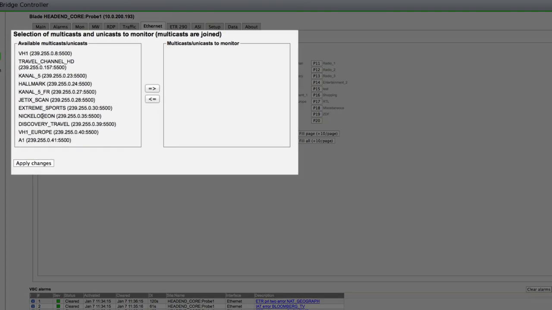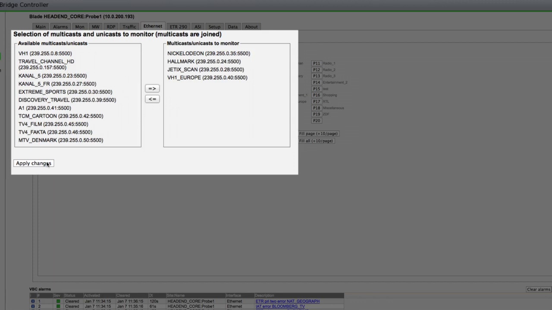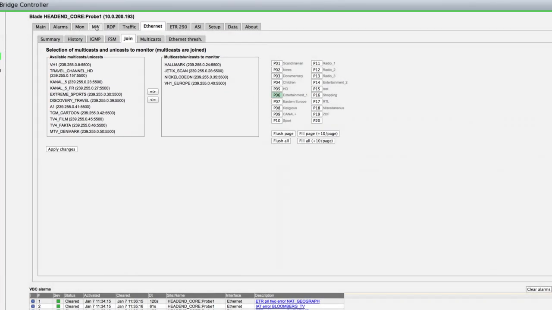Adding or deleting streams to a page is as simple as highlighting the required stream and adding it or deleting it. Let's try that now by adding a stream to the Entertainments 1 page. Scroll down to find a stream and simply add it. Multiple streams may be selected using Shift-click and Control-click. Remember to click Apply Changes.